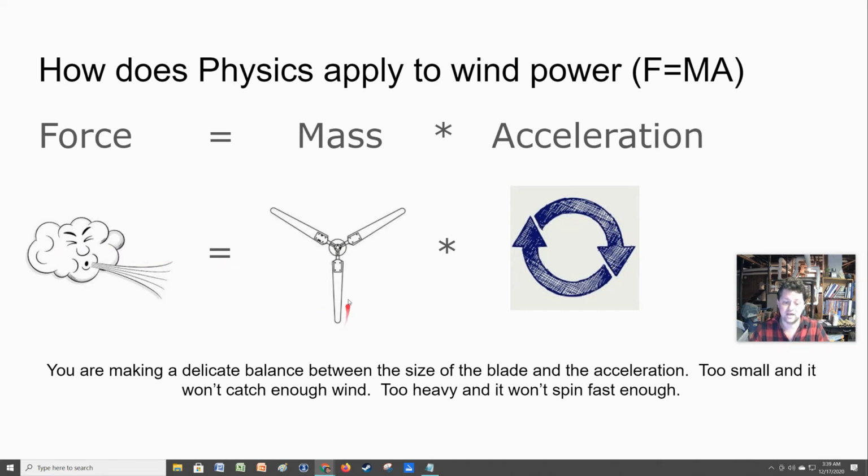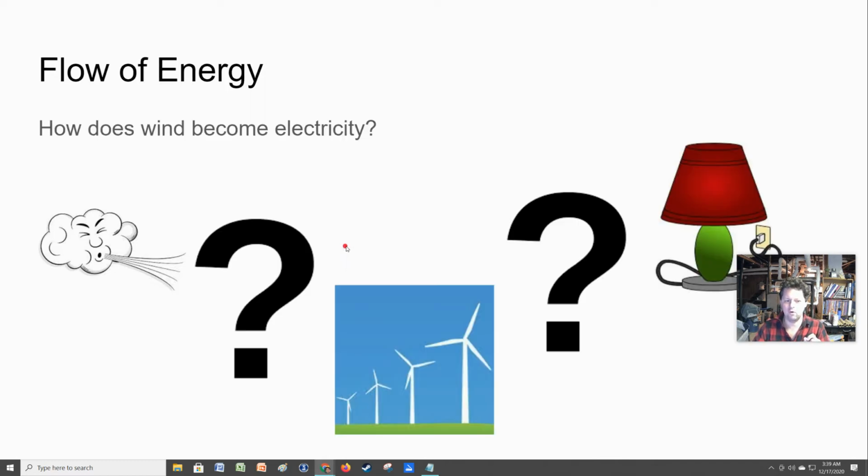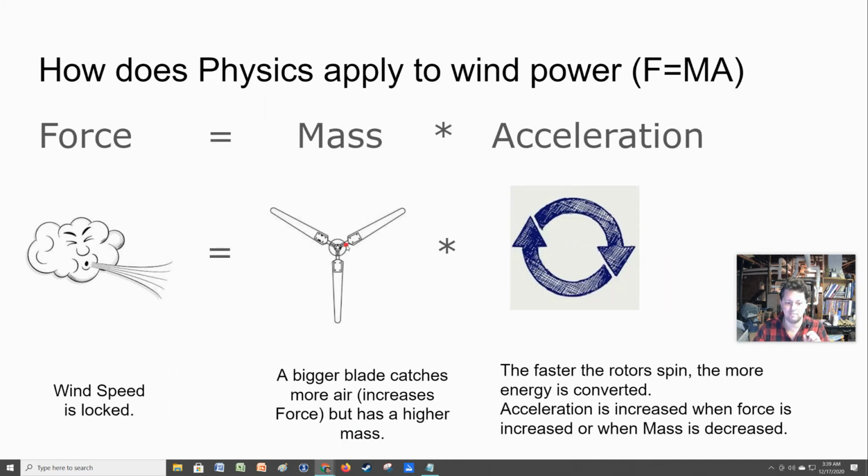The wind is locked. The wind is whatever it's going to be blowing at. If I make a bigger fan blade, I can grab more of that wind and increase the force acting on my turbine. But if I make the fan blades bigger, that makes them heavier. The mass goes up, and if the mass goes up, the acceleration has to go down. I can make smaller blades with a lower mass, and that would make the acceleration go up, but I'd also be harnessing less of the force. So you end up walking a very delicate balance.